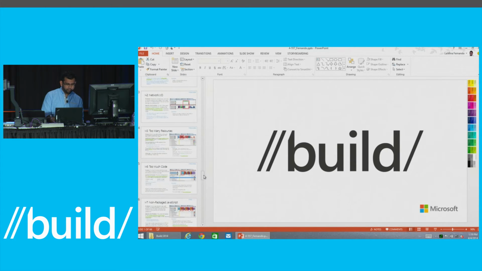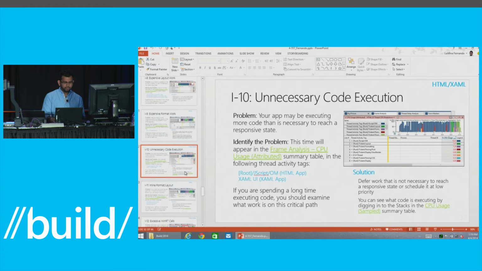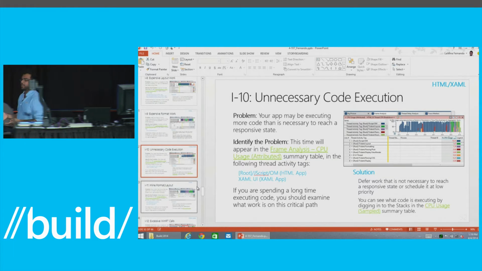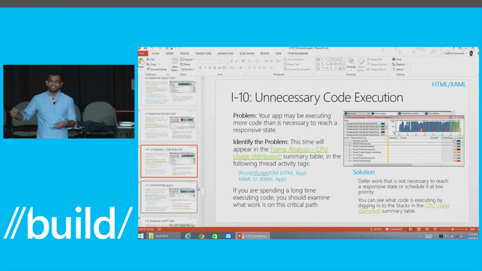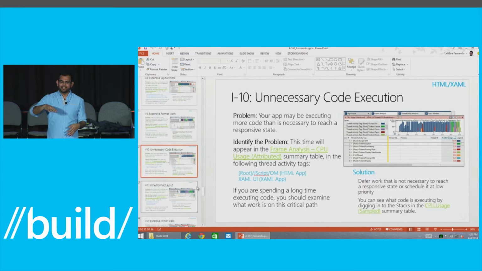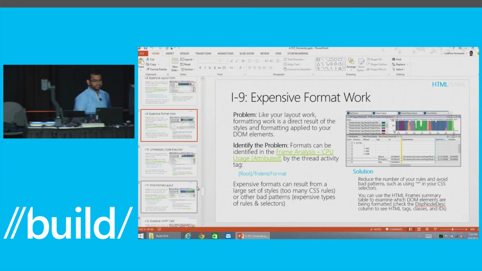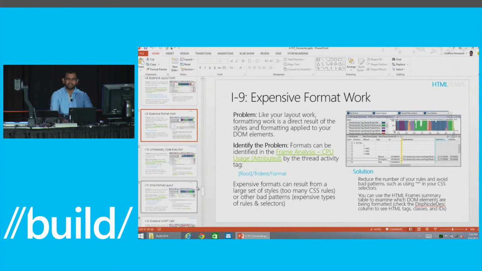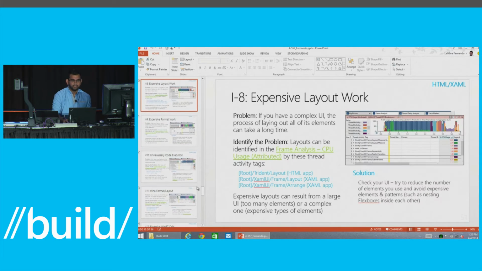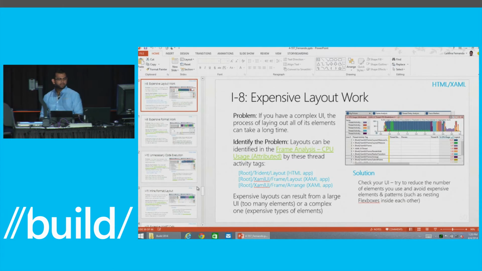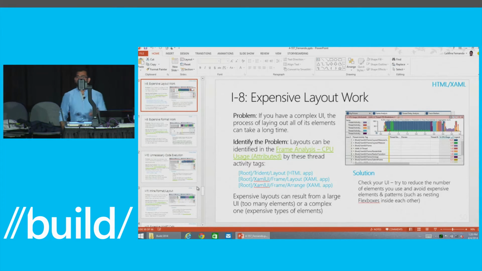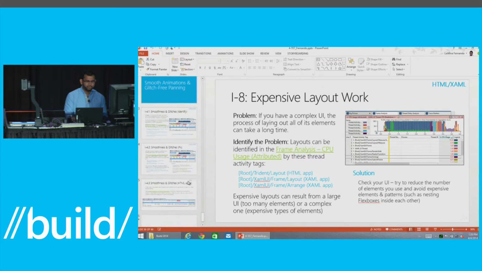And what's really useful is a bunch of useful graphs, but also problems. You can see that this slide shows exactly that problem we looked at just earlier in the first demo, where I'm seeing unnecessary code execution with a bunch of JScript OOM activity in the attributed graph. And similarly for XAML, you would see XAML UI thread. And if you go, you can see expensive format work looks like that, where you're looking for Trident format. That's for HTML. For expensive layout, you're looking for Trident layout, or XAML UI frame layout, or range. And all these different ways to identify lots of cool problems using WPA.